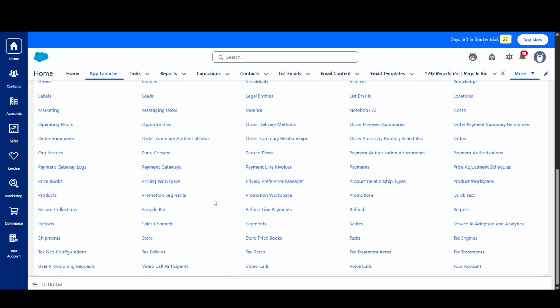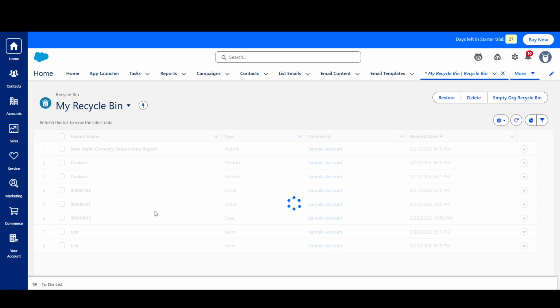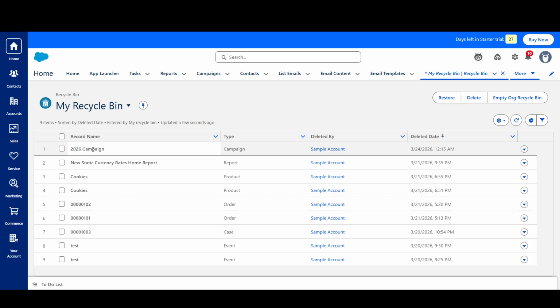Select Recycle Bin to open it. Here you'll see a list of items that were recently deleted. Locate the campaign you just removed. If you have many items, try sorting by the deleted date column or using search. Then select the checkbox next to your campaign. At the top, you'll see action buttons for delete and restore. Delete here would permanently remove the item. For our purpose, click Restore.